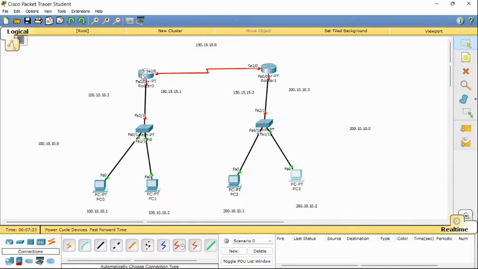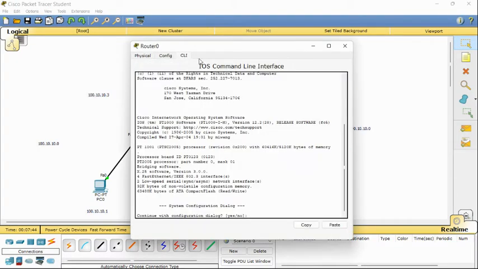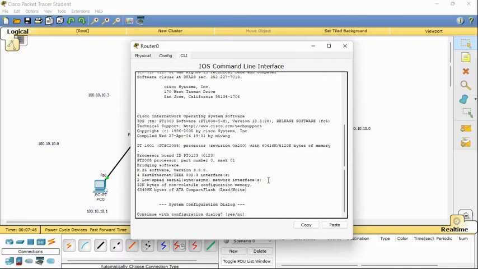The connection from router 0 to the switch is the fast Ethernet connection, and the connection between the two routers is the serial connection. So we are going to give an IP address for this fast Ethernet, for this serial, and then for the router which is connected to the two different networks. So three things we are going to configure under the CLI, which is the command line interface.